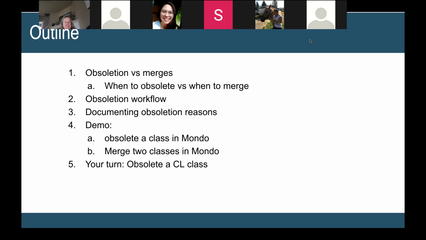Then I'm going to talk about how to document the obsolescence reasons. We should always have clear documentation as to why we obsoleted a term. Make sure that gets built into the ontology. Then I'll do a couple of demos and show you how to obsolete a class. And I'm going to use Mondo as an example. I'm going to show you how to obsolete a class and also how to merge classes.